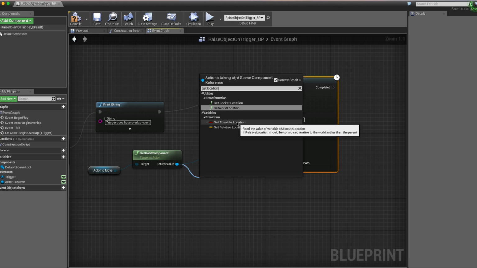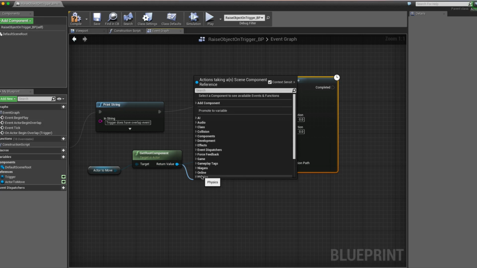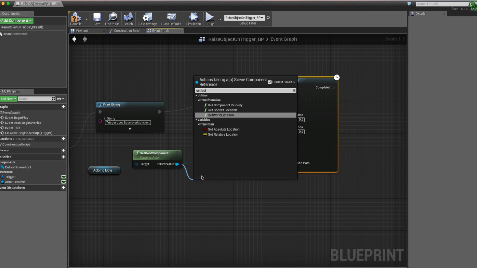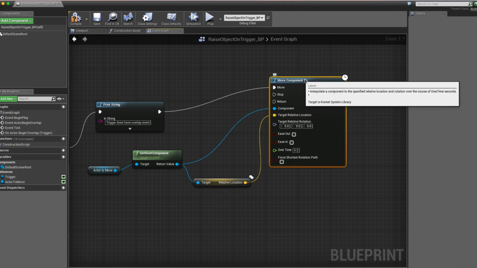Now if we do get location, we have two variables that are available to us. We have get absolute location and get relative location. If you remember from the pin over here, the pin is kind of an orange color, and if I type get location again, this get absolute location is of a different type, so we actually want this one. If I click on this, you see that this orange pin matches up to this. So hopefully that helps.